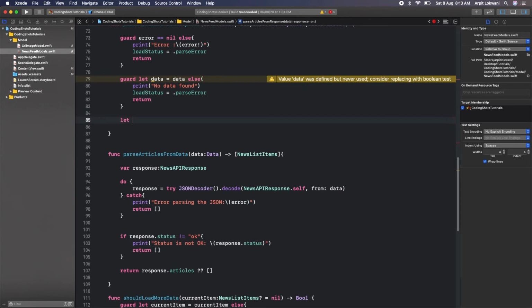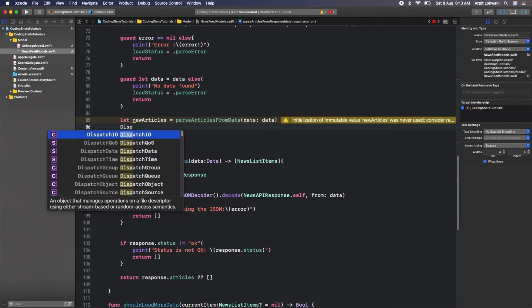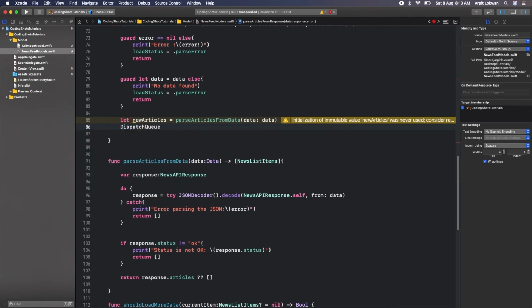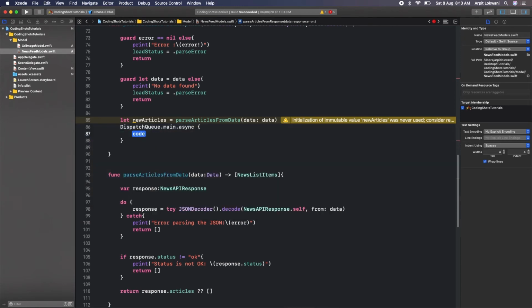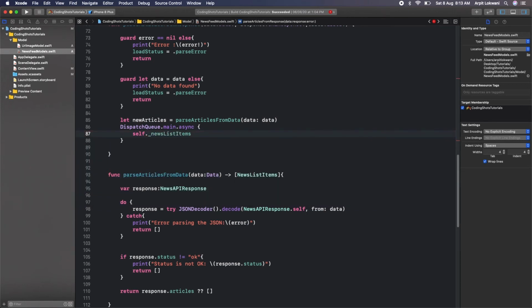So let me continue with that. Now we have created the articles array. So what we'll do, newsArticles is equal to parseArticles from data, that is the data, nothing else. Now on the main thread, we are planning to append the data, so we can do DispatchQueue.main.async. Fine. Now my motto is to create an array, we created it, right? Yeah, news list items array, and we need to append that with news articles.